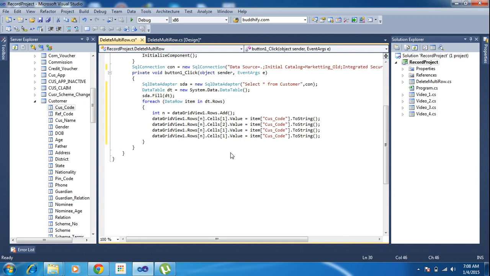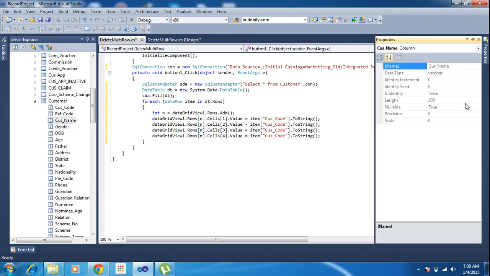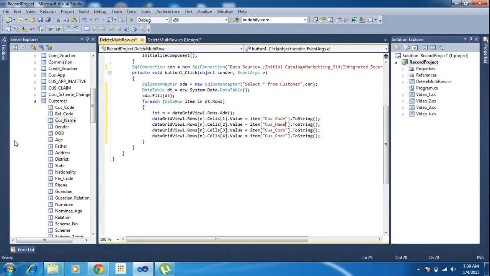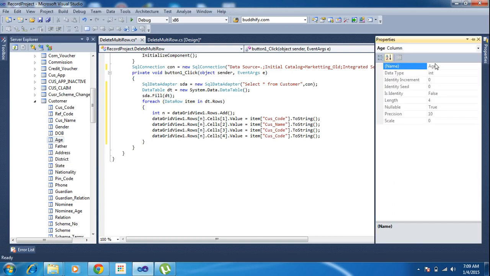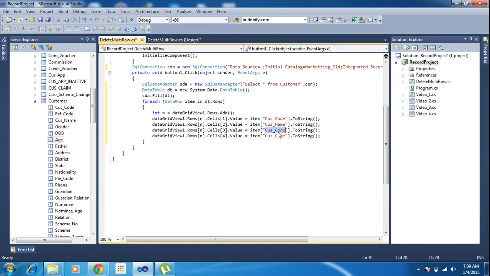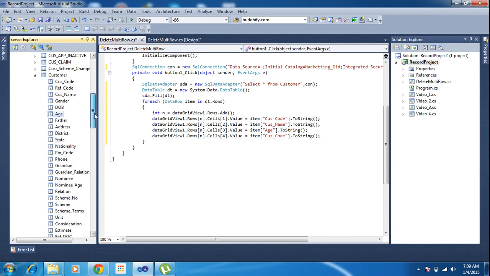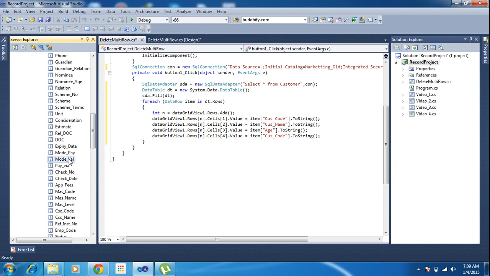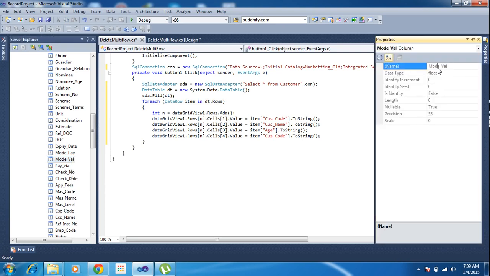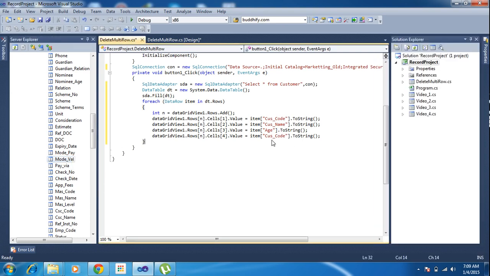And 2, 3 and 4. Customer name. Now I'm copying the customer name. Go to properties, just copy this name and paste it. Customer name and age and amount, right? Amount is stored here, mode value. So just copy this code and paste it and save it.